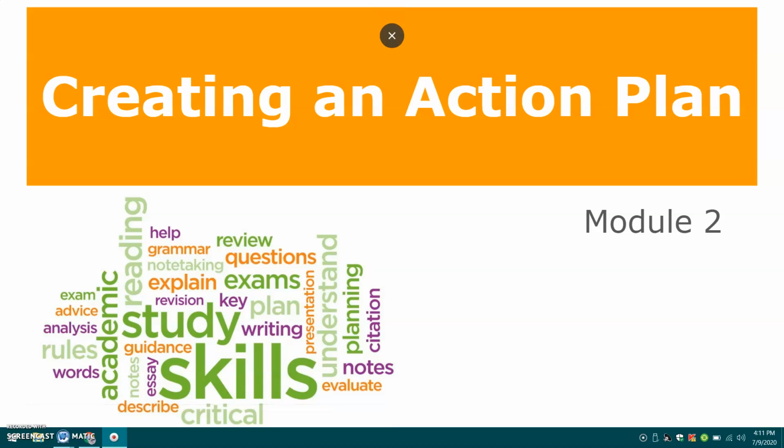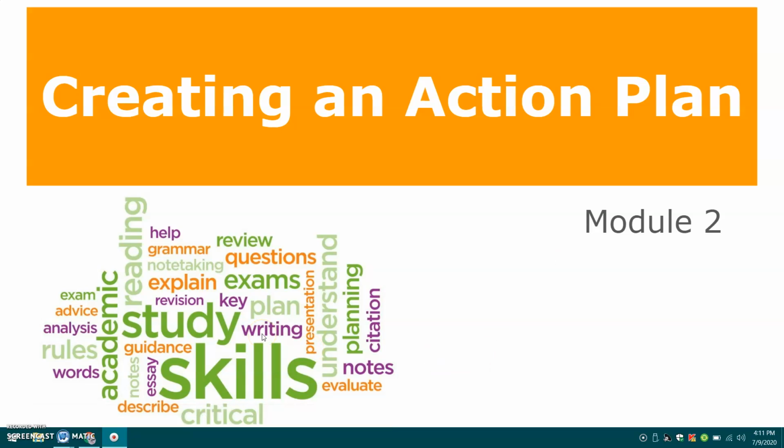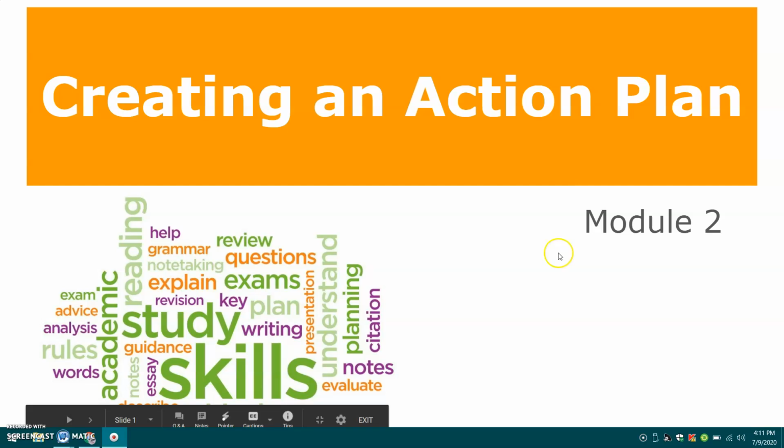Hi, welcome to Module 2, where we are going to be practicing creating an action plan. Now, an action plan helps us determine what steps and how we actually can complete a project. It's more than just our directions. We're kind of building on that. It's how we take the directions and apply them to how we are going to be able to do something.